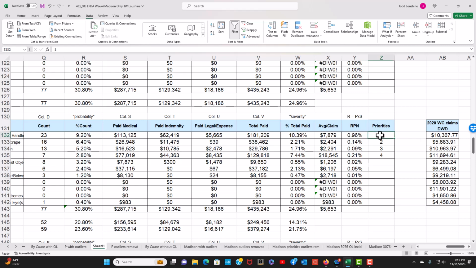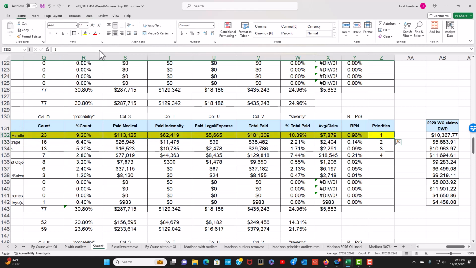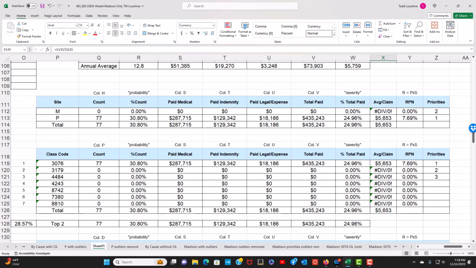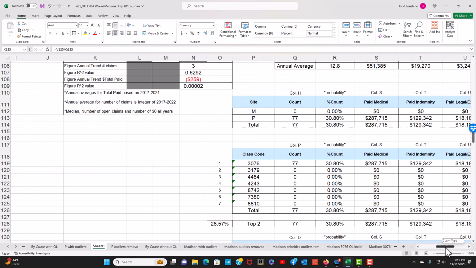No, I think it really looks like we may only be looking at manual material handling for this particular job title. For right now, although slip, trip, and fall has 4. Oh, look at that. It's only 7 of them. So there's definitely an outlier here. Well, here's the thing, too. We're looking at it before the outliers are removed, so I shouldn't even be thinking about this. I always get ahead of myself.